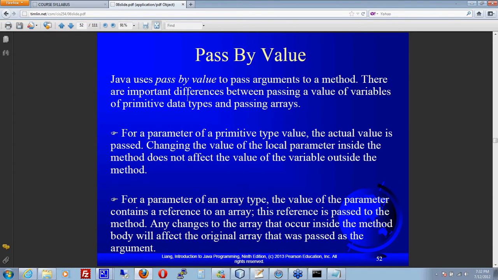So pass by value. Java uses pass by value to pass arguments to a method. There are important differences between pass by value of primitive types, which is how they're always passed, and passing arrays. Remember, a primitive type is small, it's discrete, it's easy enough to make a copy. For arrays, it's not so easy to do that because it can be quite a bit of memory. So for passing an array type, the value of the parameter contains a reference to the array, essentially the memory location where the array is stored, instead of a copy.